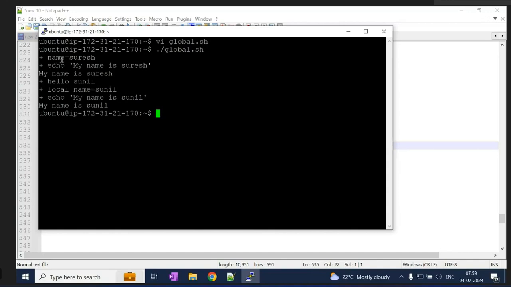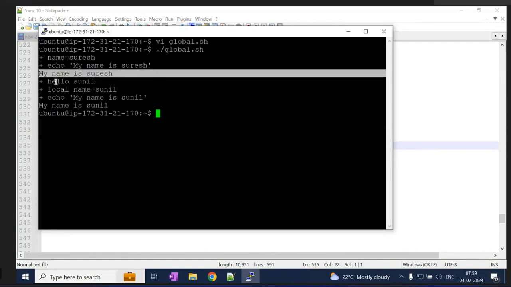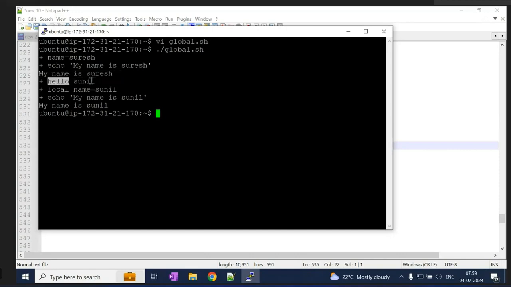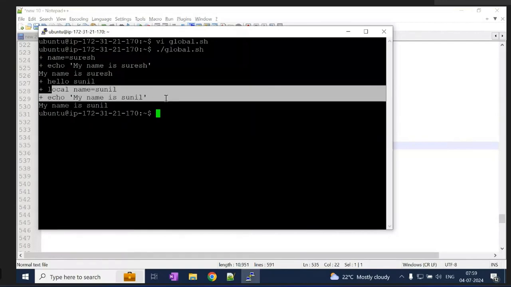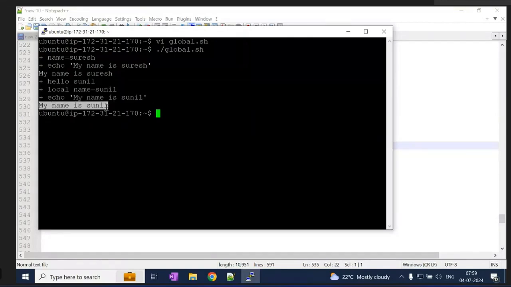Now if you see, right? Previously our hello function used to be called here, but now the name Suresh is executing. Then echo, it is printing that Suresh, right? Then our hello function is getting called. Then our hello function is executed, then it is printing that. Clear?